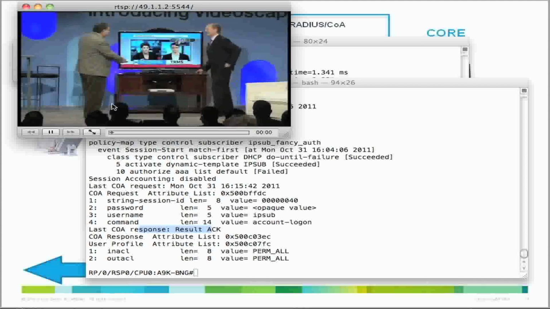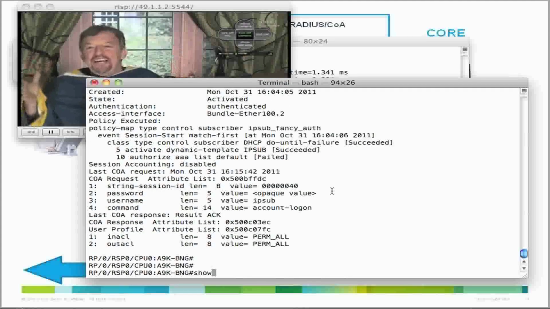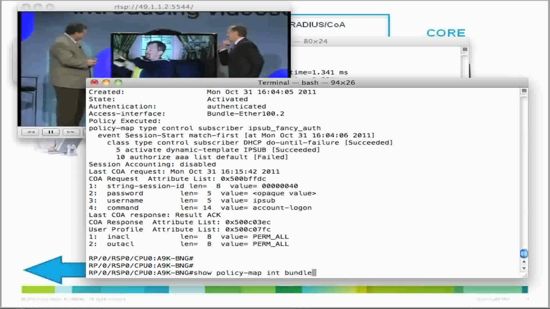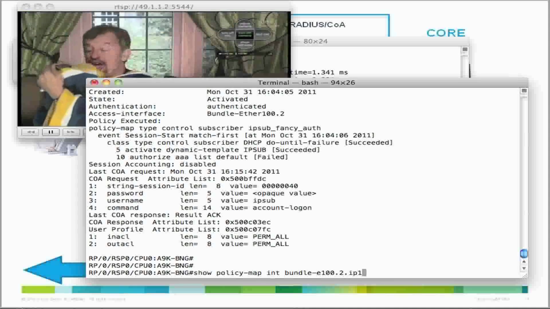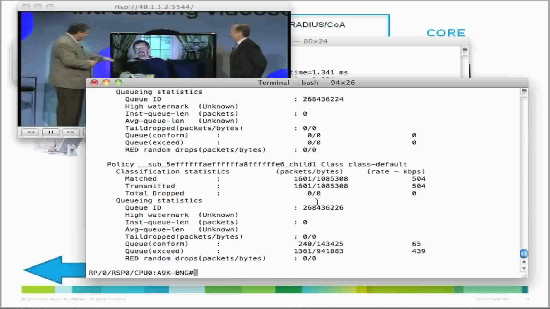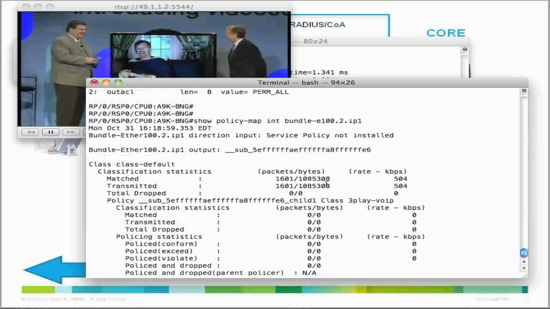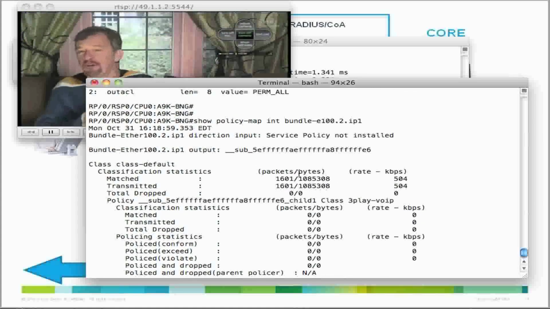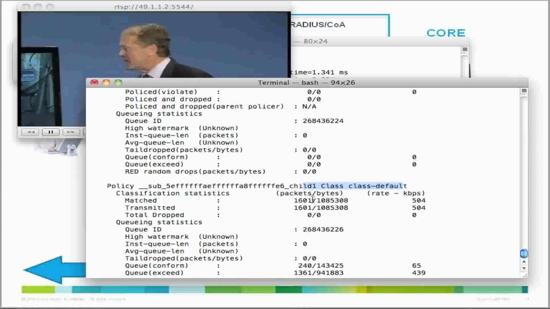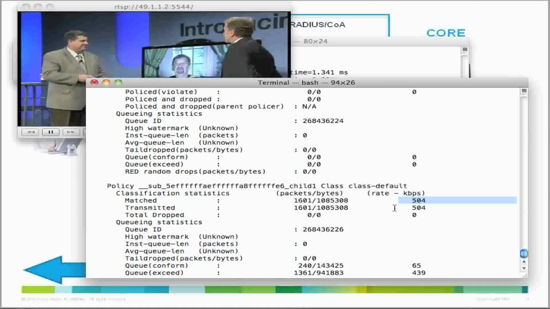We should also be able to verify the QoS policy that is residing on the subscriber session. Show policy-map interface Bundle-Ether100.2.ip1. And here you can see that I have a basic QoS policy applied. It's a hierarchical QoS policy with a parent class default. There is a triple play VoIP class in there as well, and a regular class default underneath the child that is currently transporting 500k, and that is probably for the video stream that is going on right now.